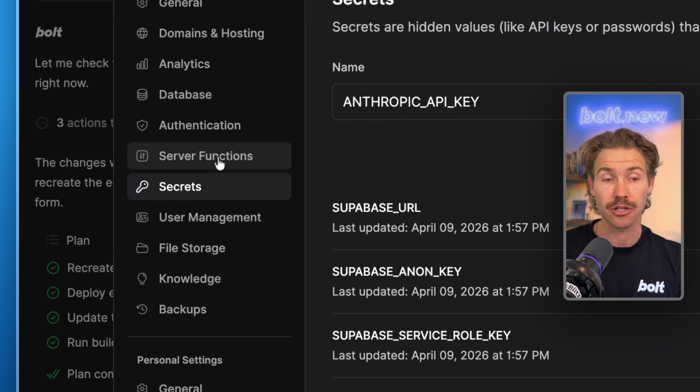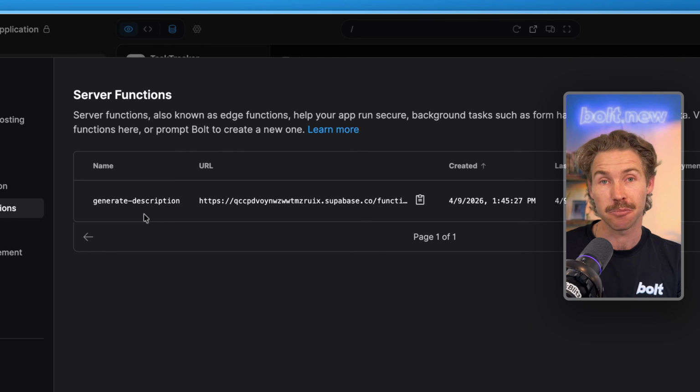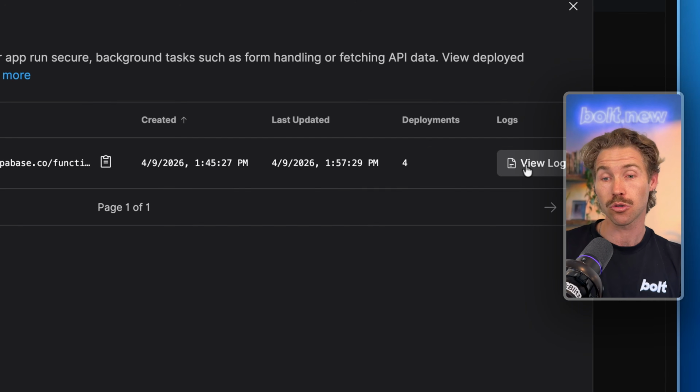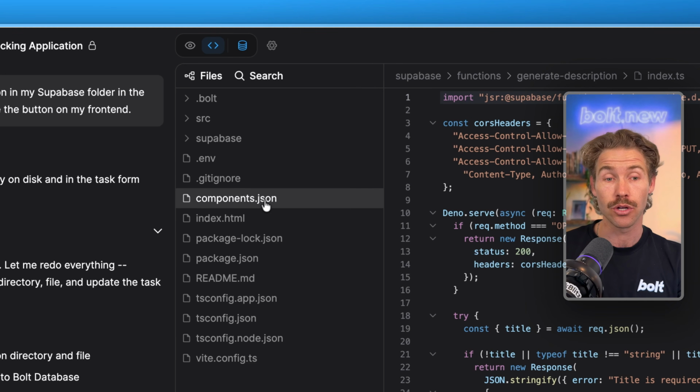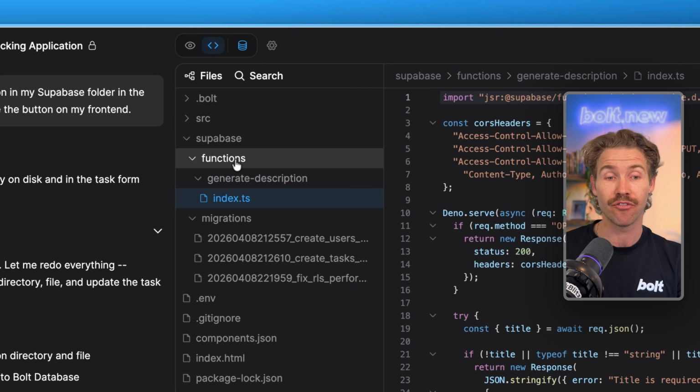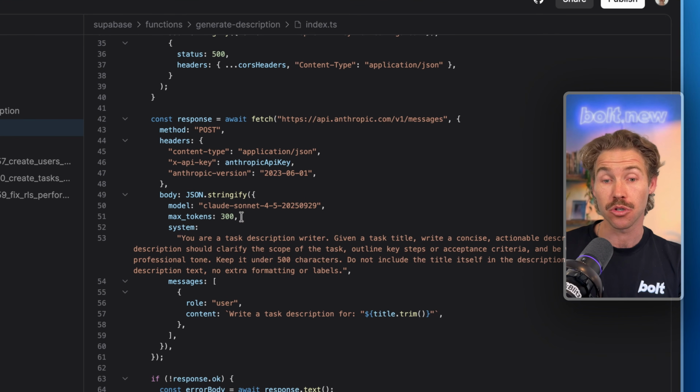Now let's jump over to our server function settings, and here we can see the Generate Description server function has been deployed. To view the server function logs, we can click View Logs, and to see the server function itself, come into Code, come into Supabase, Open Functions, and in Generate Description, we can see the index file. Double clicking into this, we can see the model it's using and the system prompt to generate the description.